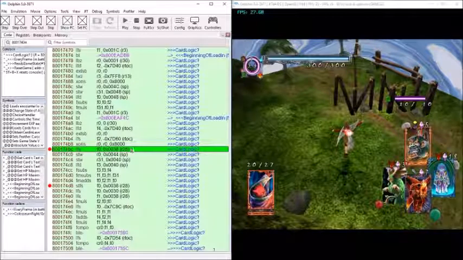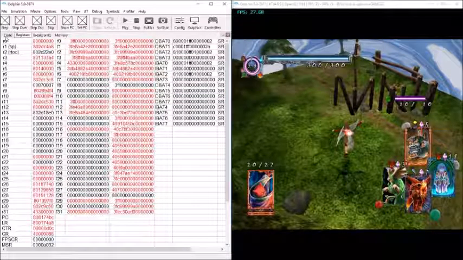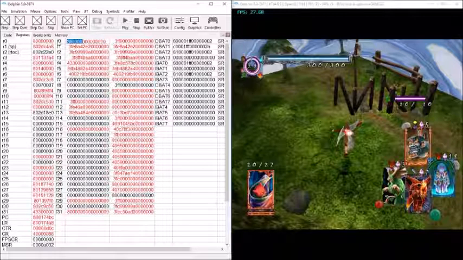So here we have a line of code, and I'm going to explain what this does. LFS means load float shifted. So it's going to load the float. It's going to load the left half of the float on the left.